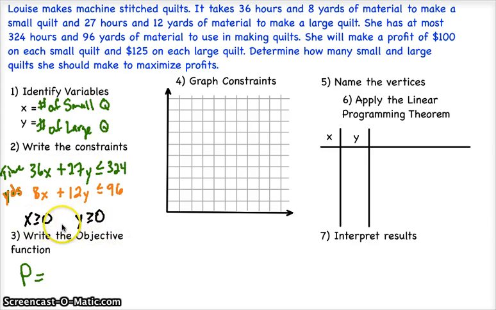Also realize that in our basic idea, we can't make a negative number of quilts of either type. So X and Y both need to be greater than or equal to 0. And as far as our profits go, we also make less money on a small quilt, but you want to keep in mind the fact that you might be able to make more of them, thus making more money due to numbers. But the profits overall will be determined by $100 per X and $125 per Y.